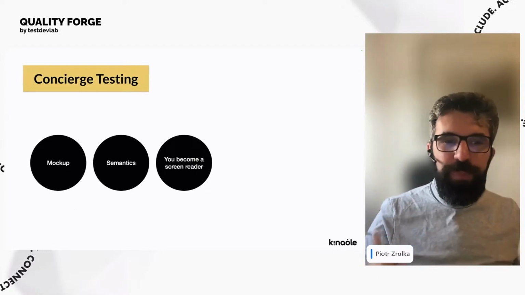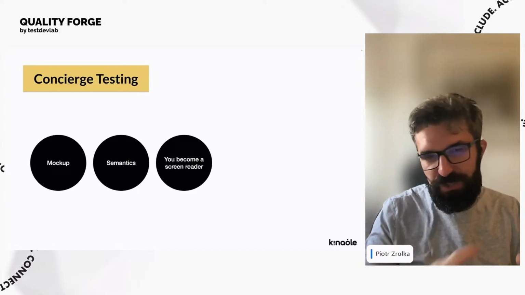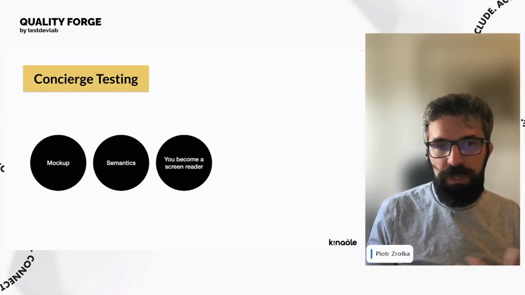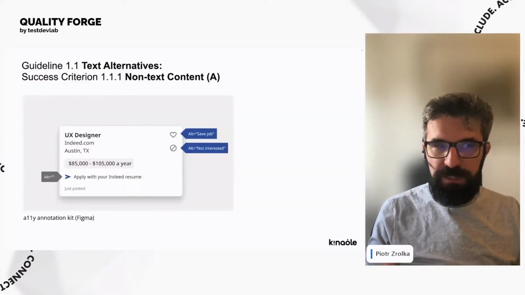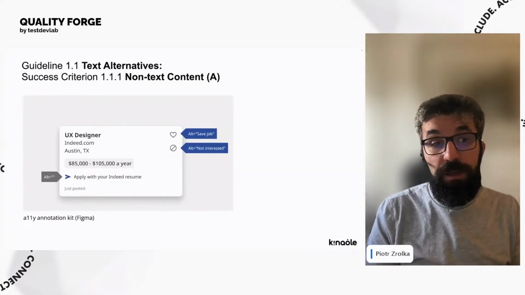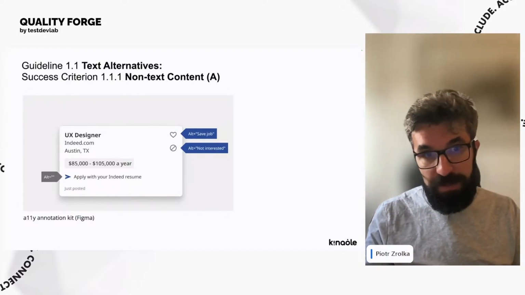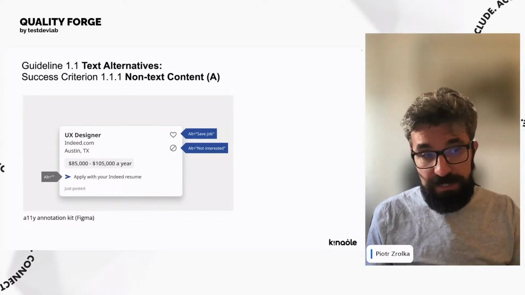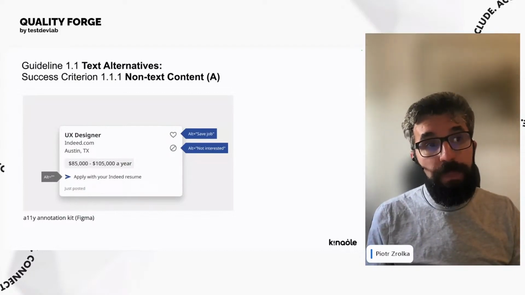And then you become a screen reader. You become a person who can read and translate your mockup, for example, for individuals with visual impairment or individuals who use assistive technology on a daily basis. So how does it look from the Figma perspective? First of all, you need to decide whether there is alternative text for the elements which are not text content, like icons and pictures. You can use the A11y annotation kit, which I really love and recommend if you're using Figma.